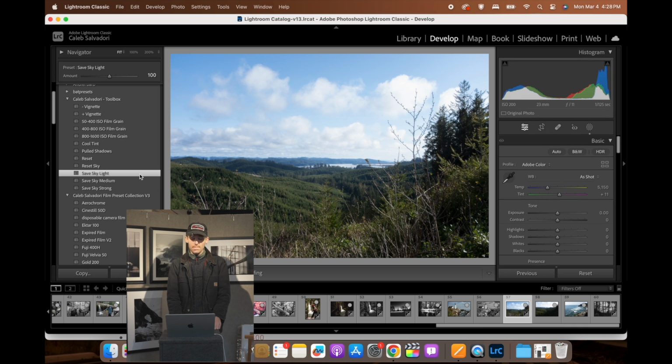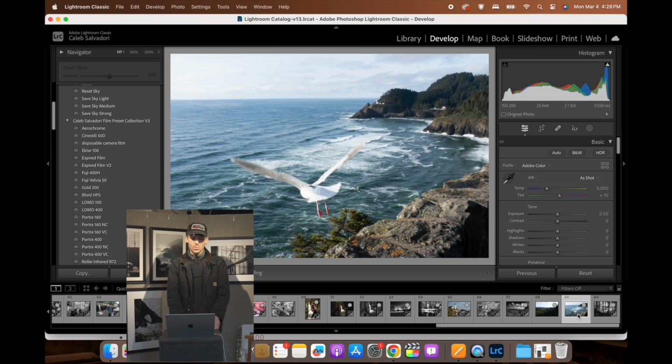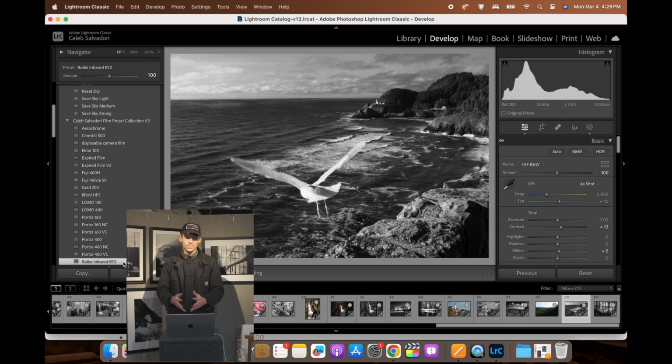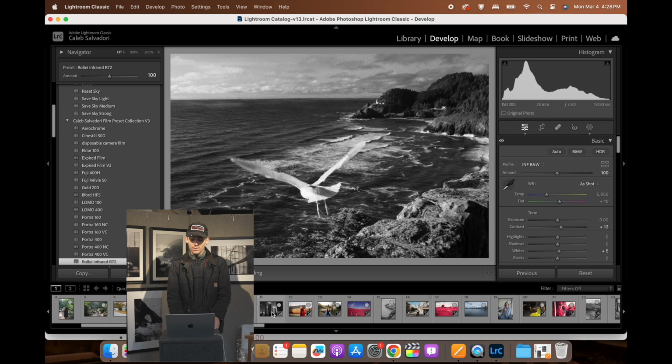If we apply that, that looks great. And then we can go down here to the Raleigh infrared and look at that. That's just awesome. Here's one more example I'll show you guys. We could save the sky if we wanted to, but the Raleigh infrared is already going to save that sky quite a bit. So you don't even need to do it on that specific preset, but it's there if you need it.